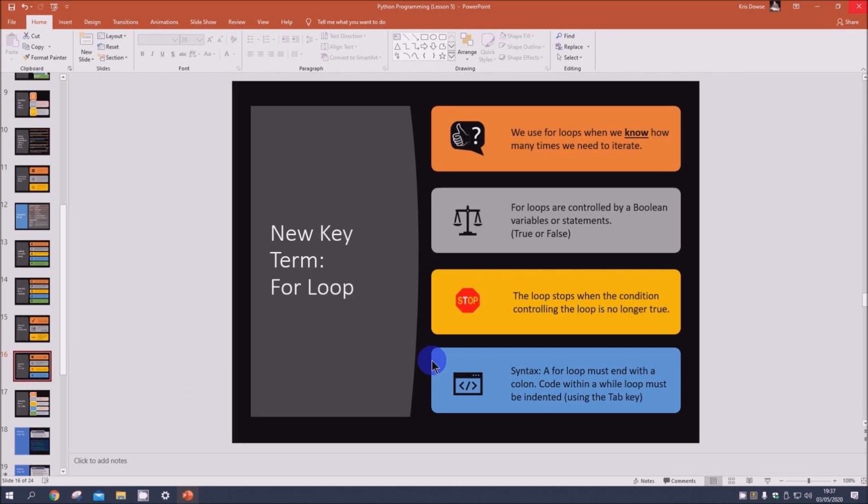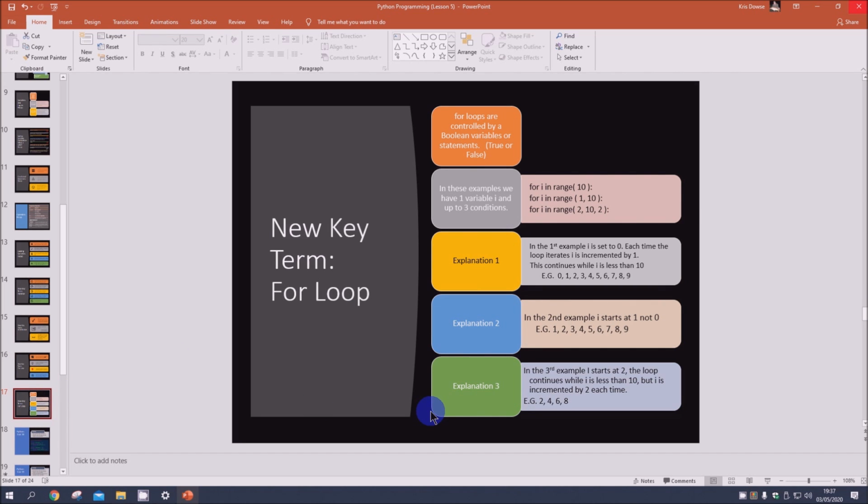And finally, syntax for a for loop must end with a colon. So just like an if statement, at the end of the if statement we have a colon, and then after the colon, any code that's indented using the tab key belongs to that for loop. Okay. Now, again, this may seem a little bit confusing at first, but I'm going to go through this and hopefully it'll make a bit more sense in a minute or two.